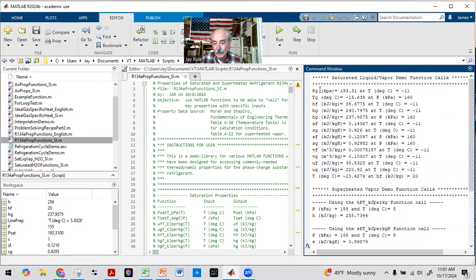And notice in my work, I'm not only putting out a number for the user, I'm tying units to it. So these are my output numbers. These are my input numbers, all with units. So that's a good habit to get into. These are the saturated liquid vapor function calls.